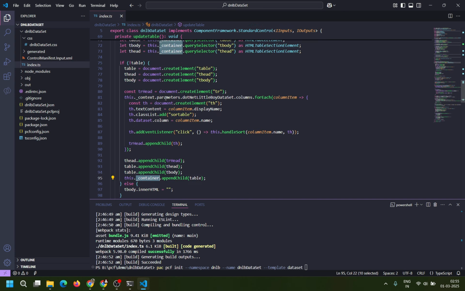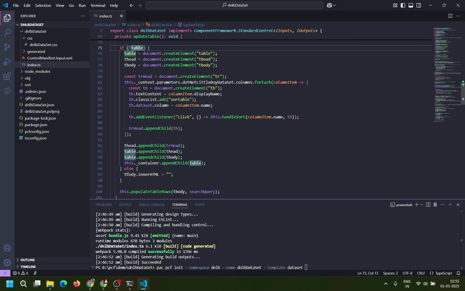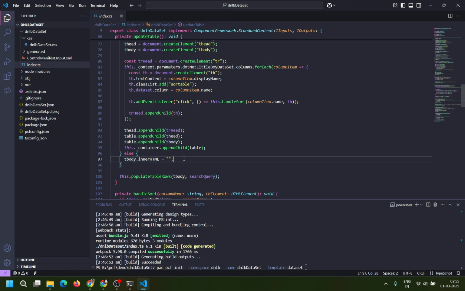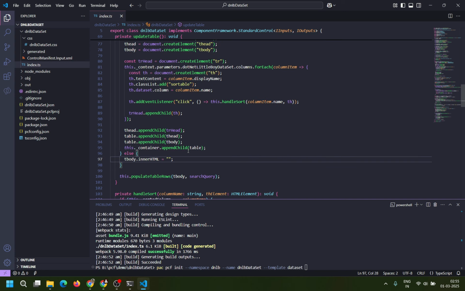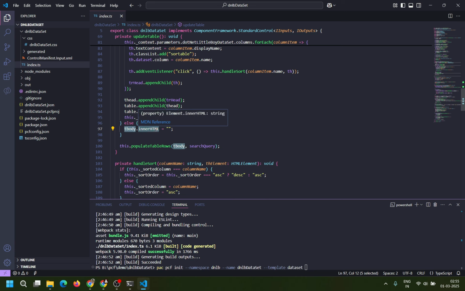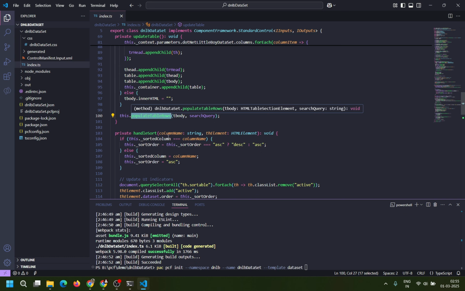Basically what we do here is check if the table element is already created. If it is not created, then we'll create a new one. If it is already there, we only make the table body empty, because we have to get the updated values, filter values, or the sorted values of the columns of the table, and then update the table body. So that is why we first have to clear whatever values the table body has. We will clear it, and then we'll use this populate table rows.